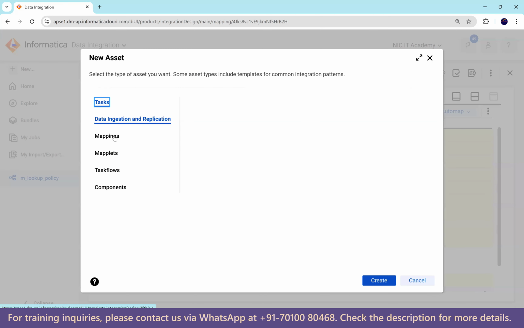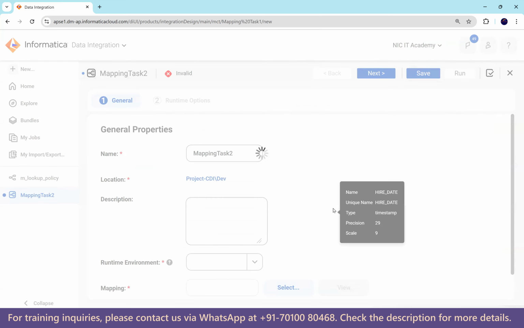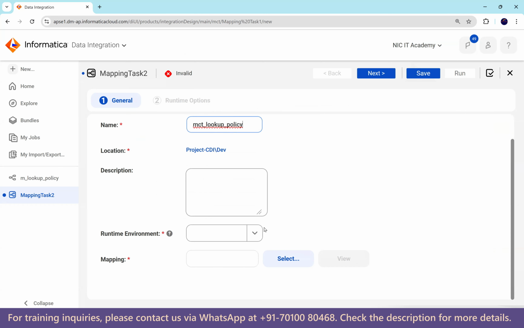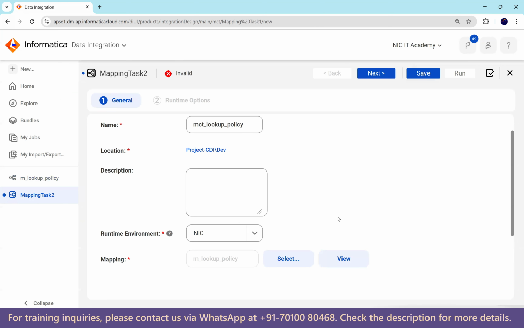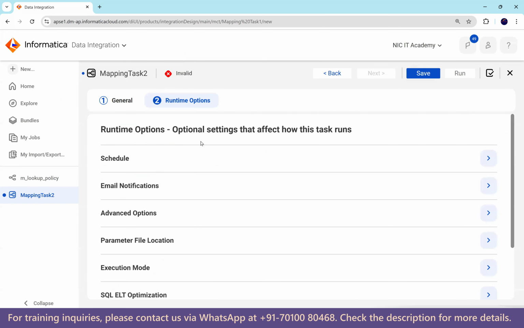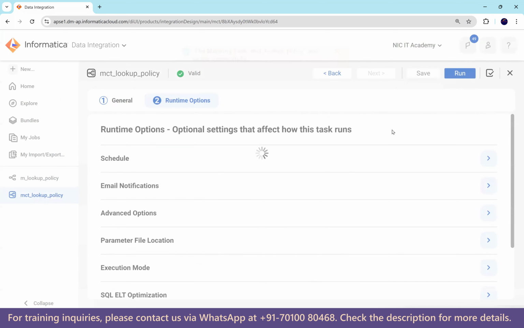We will create one task for this. No need to create a task, we can run it without a task also, but always create a task. MCT underscore lookup underscore policy, lookup policy. For the runtime environment, choose the respective runtime environment, select the mapping, lookup policy. You'll get the mapping here. Go to next. These are the options; whatever options we want, we can select. I'm not selecting any options, just saving this. I'm going to run now.